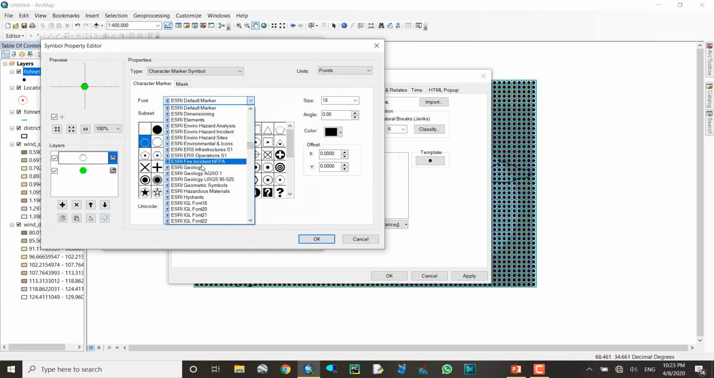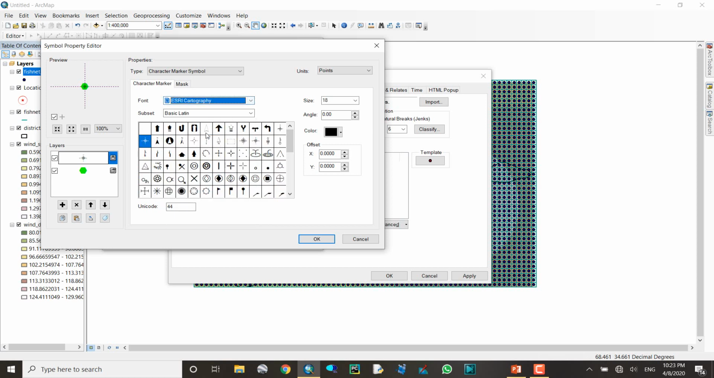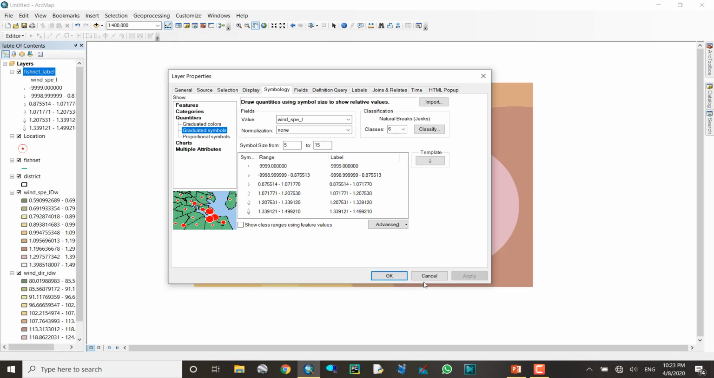In here we have Esri cartography. Esri cartography should be fine. Here we have a direction symbol. Which one should be better? This one maybe. Just okay. The background should be no color. The size should be 12. Okay, apply.